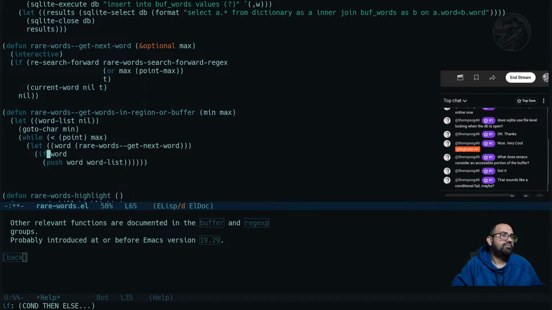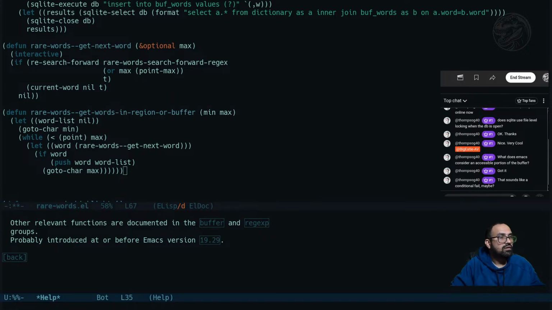If word. Otherwise, we will... Okay, let's just say if we don't have a word, go to char max. Let's try that. And we'll try evaluating this again. Okay, we get nil now. Better than getting stuck in an infinite loop.